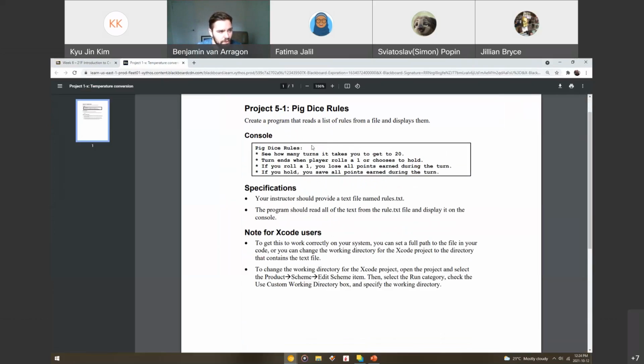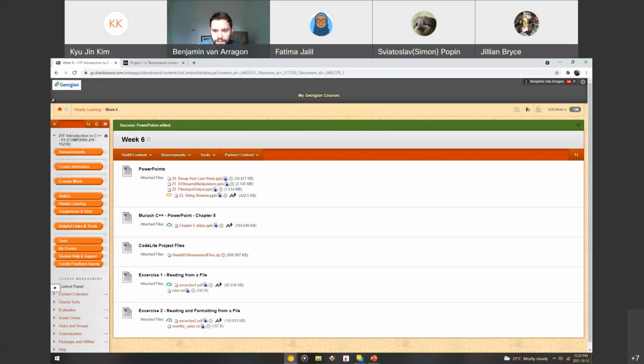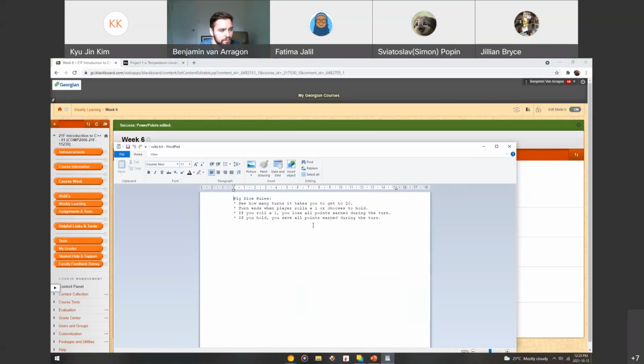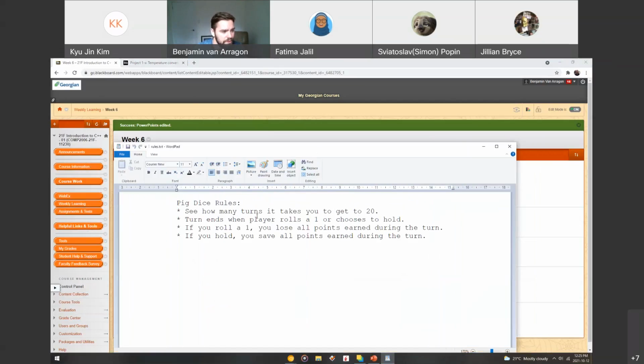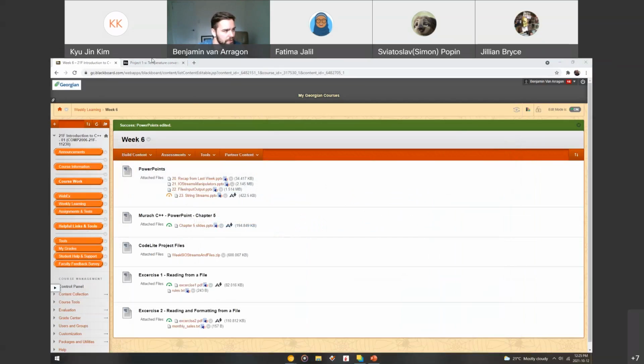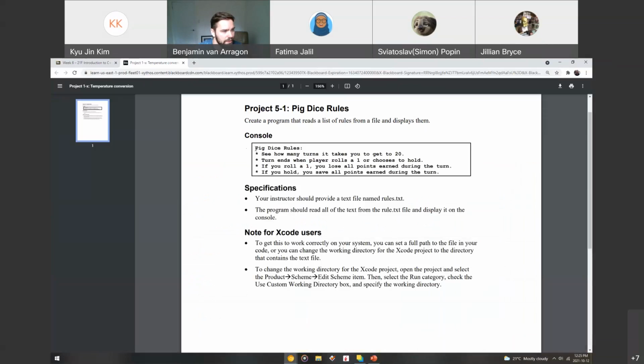And I want you guys to have a go at this right now in class. So create a program that reads a list of rules from a file and displays them. Obviously, if we open up rules.txt, it's just 4 lines of text, pig dice rules. It's just the rules for a dice game. Okay, so we'll close that. And it should look like this when we get it to work, right? So it's reading from that file. I provided you the rules.txt file on Blackboard.